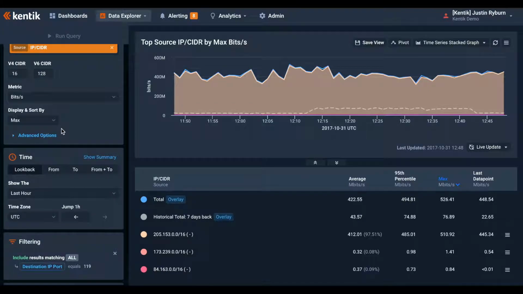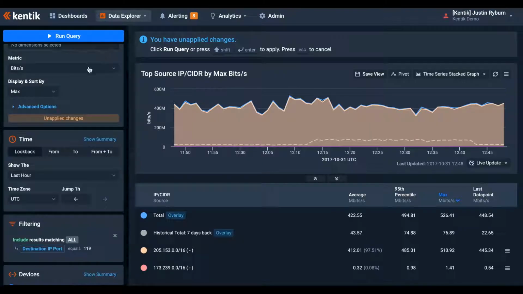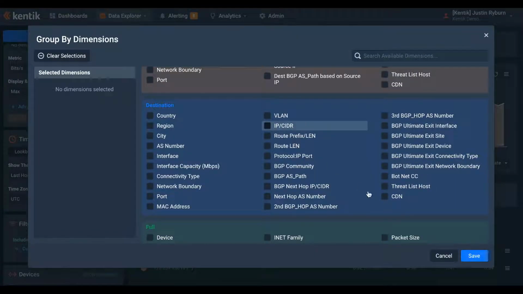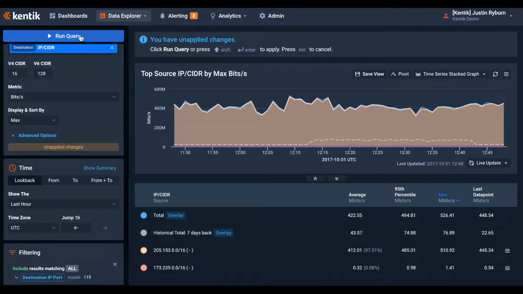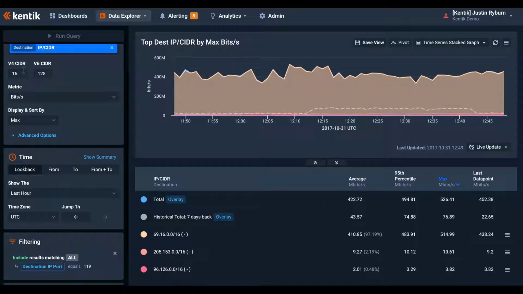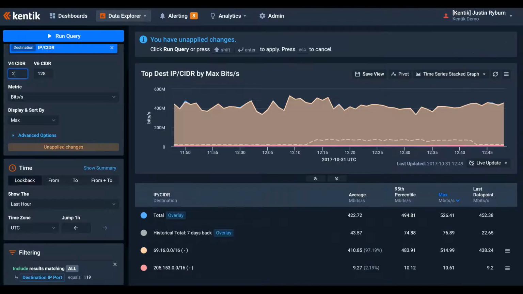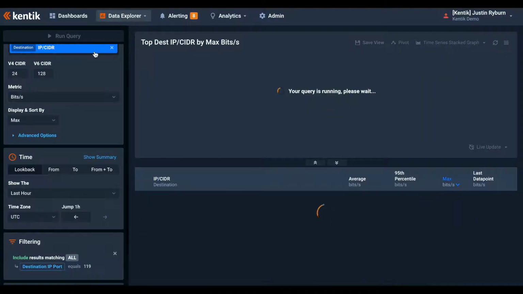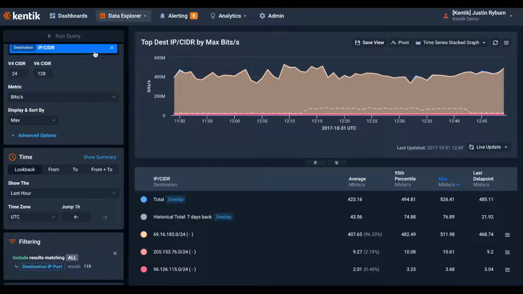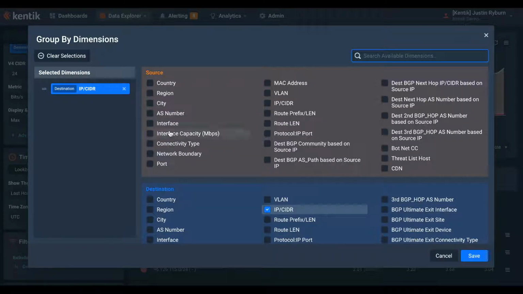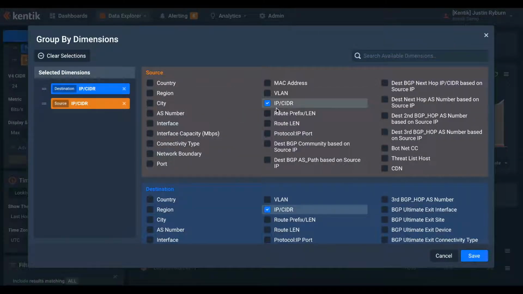You can see all the top source IPs, or just as easily, we can look at the destination side. We could roll up the individual IPs into subnets along arbitrary boundaries, and if we wanted to go a little bit more detailed, we could look at the full conversations by adding a few more dimensions.